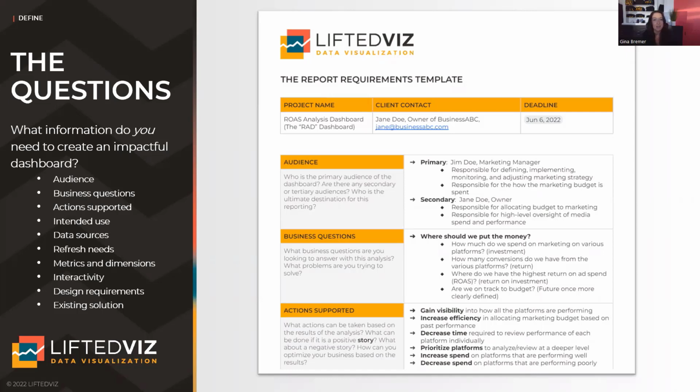But some of the key questions that we want to start with, when we're thinking, okay, what is the story we want to tell? Who are we telling it to, right? Who is our audience of this story? And are we creating this in a way that supports that specific audience? What questions are they interested in, right?